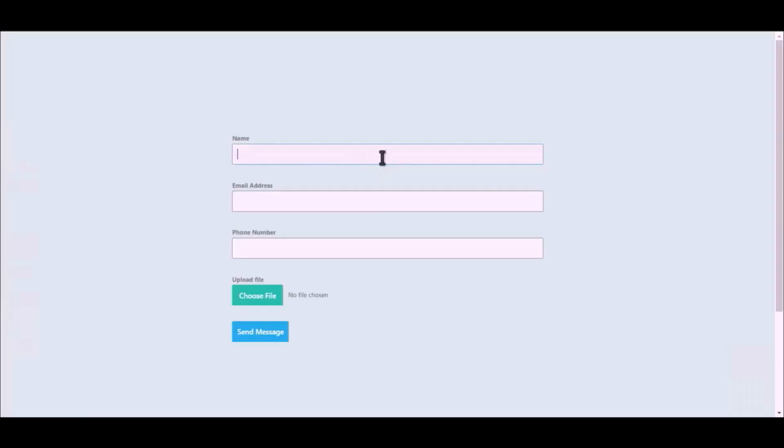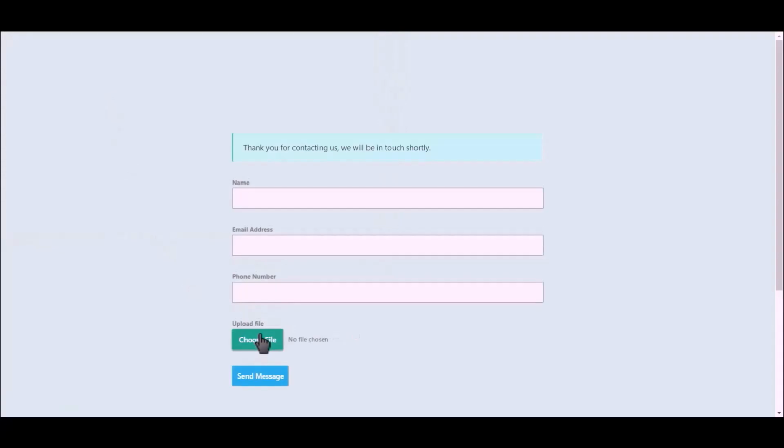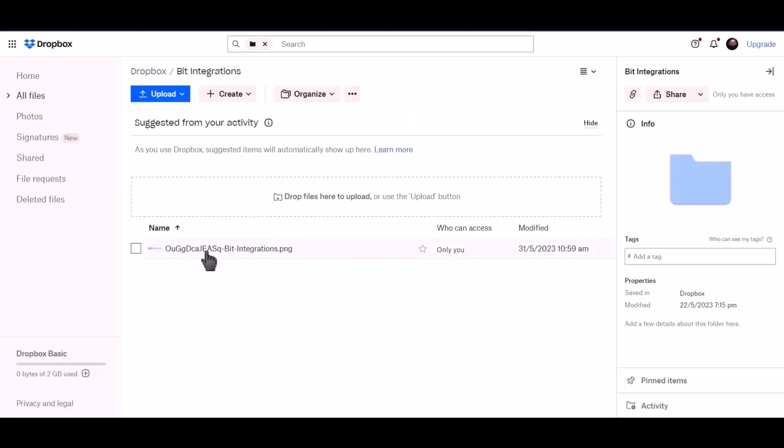Go to the Everest Forms and fill in the form. Submit it. Form submitted successfully. Let's check our Dropbox. As you can see, file successfully uploaded to Dropbox.